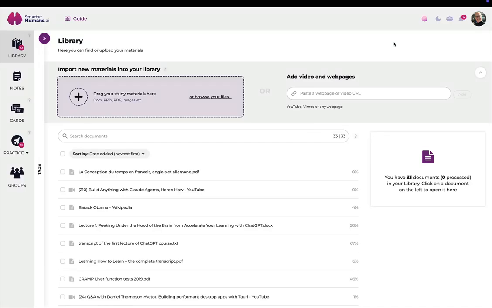Let's take a few minutes to look a little more deeply at the library. The library is a place in the app where you can upload various file formats, then consume that content in the library, and as you consume it, you can create spaced repetition flashcards linked to the things in the content you want to remember.